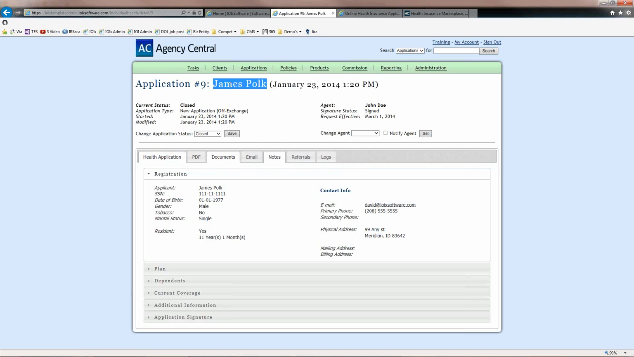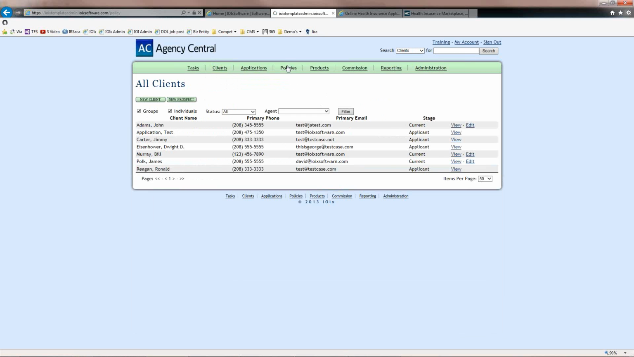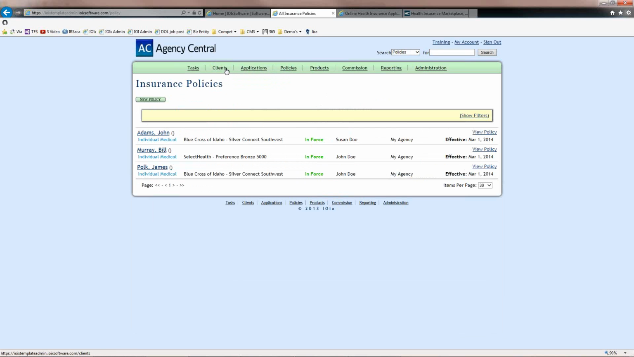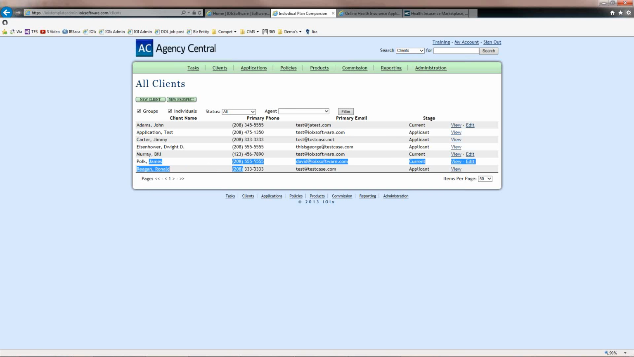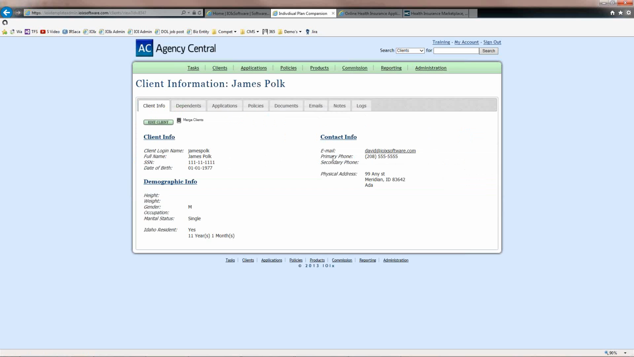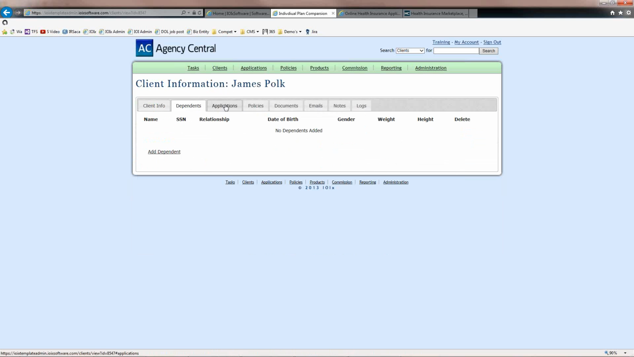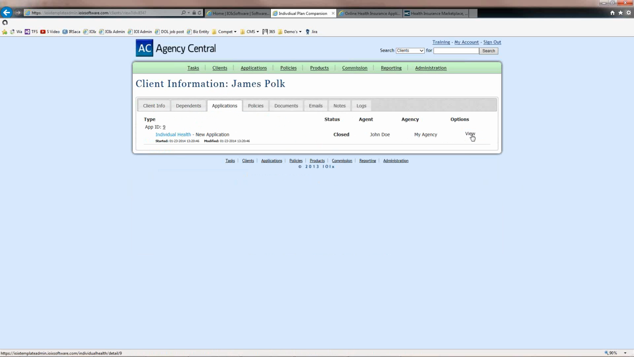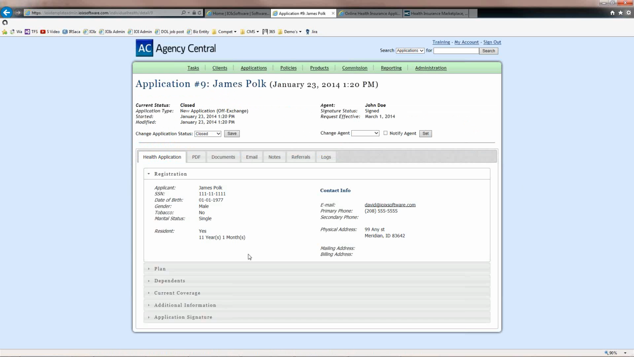But so now, knowing that James Polk is now closed, I can see him from both my client and my policy screen. So if I go to the client screen, here's James Polk showing as a current client. Current client, if you look at the different statuses, simply means that they have a policy in force. So I can now go and view the James Polk client record. I see some of these same tabs. Didn't have any dependents. I can see the link to his application, and I can actually pull this up and view it.